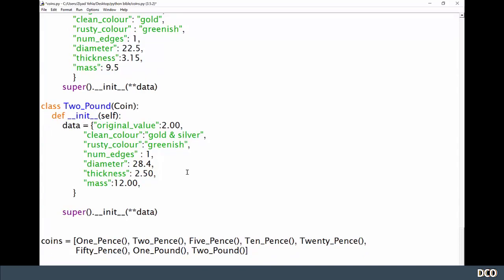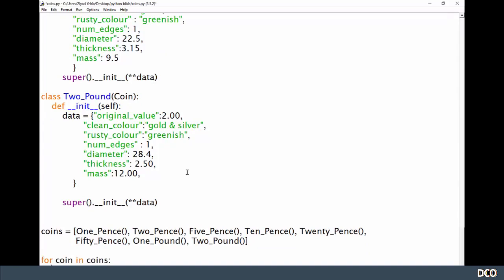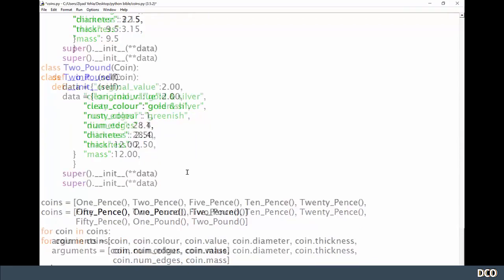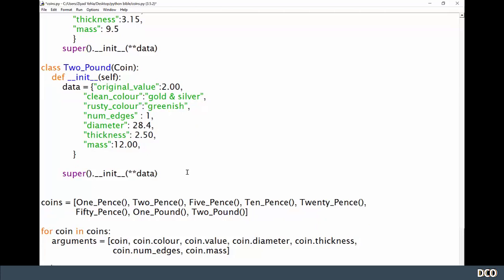Okay, so now what we're going to do, we're just going to loop through each of those coins. So for coin in coins, we're just going to show some information about it. The information that we want: the coin itself, the coin color, the coin value, the coin diameter, the coin thickness, the coin number of edges, and the coin mass. Okay, now we've got our own list of that stuff.